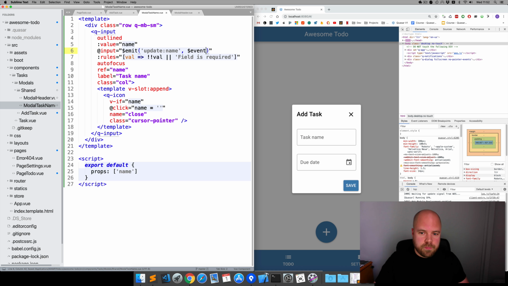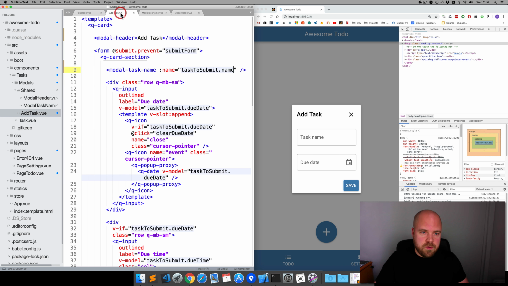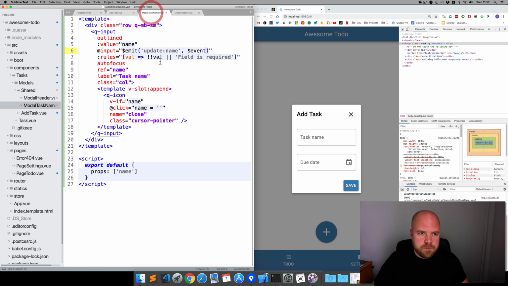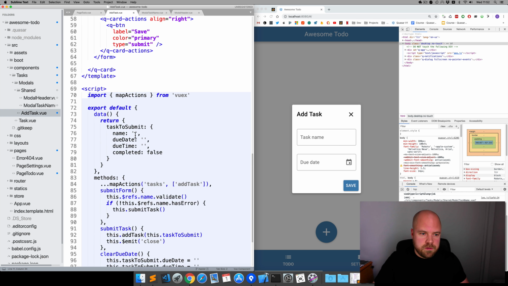Save that. Now, in order to listen to this on the add task component, where we've included the component here, and we've added this name prop, we need to add a modifier to that prop, which is .sync. Save that. Now, hopefully, this name prop that's in this modal task name component should be synced to task to submit.name down here.